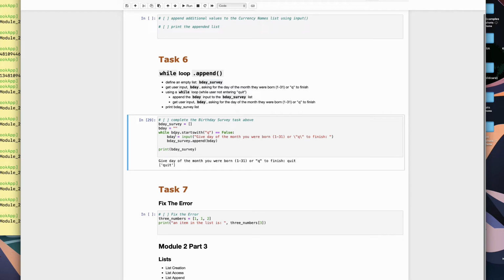Because as soon as whatever is in B-Day starts with Q, and this is the test, right? It's testing if it starts with Q. So as soon as that is true, this loop is going to end. As long as this is false, the loop will continue. So do you see how that logic works? B-Day.starts with Q is testing, does B-Day start with Q? As soon as that condition becomes true, the loop will end.